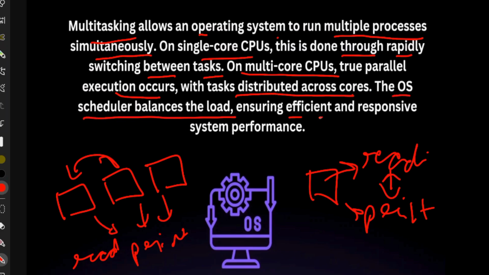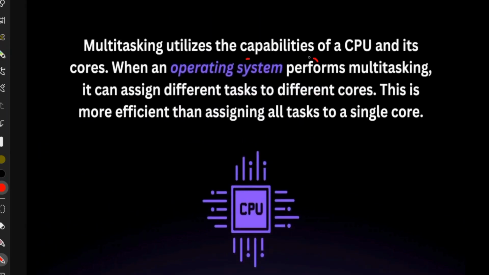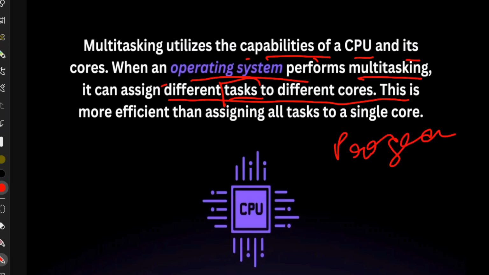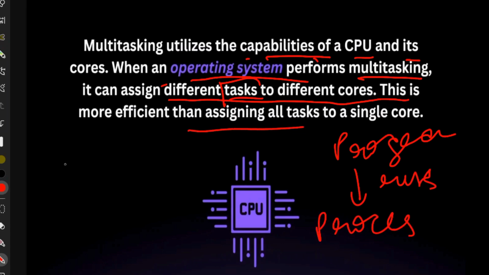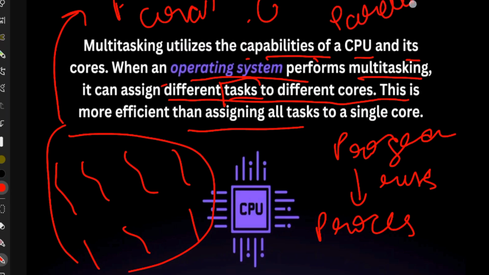Moving on to multitasking, what does it exactly do? It uses the capabilities of a CPU and its cores. When an operating system performs multitasking, it can assign different tasks to different cores. In short, different programs are running, and as I said, when a program runs, it becomes a process. When a process has multiple threads, basically there are multiple threads running together. This part, multiple threads running together, is known as parallelism, a very important concept in multi-threading that we are going to learn. Parallelism. So this concept is what I'm talking about right now.